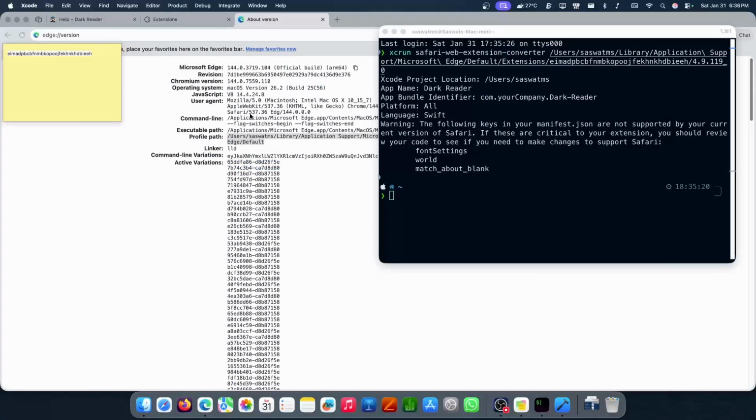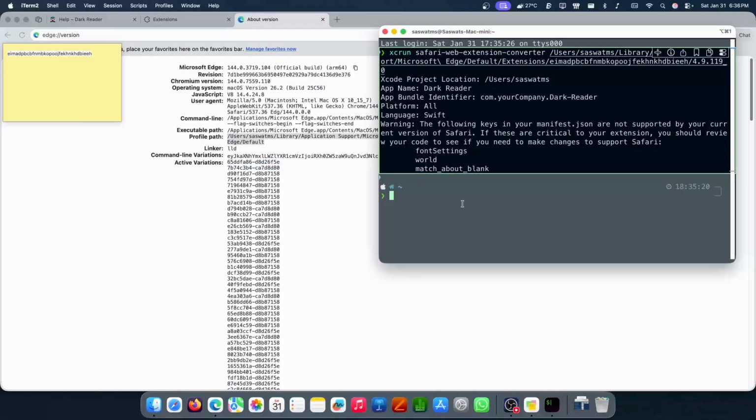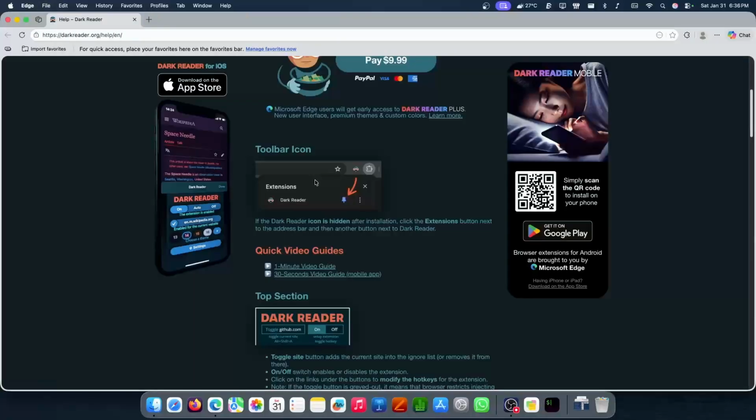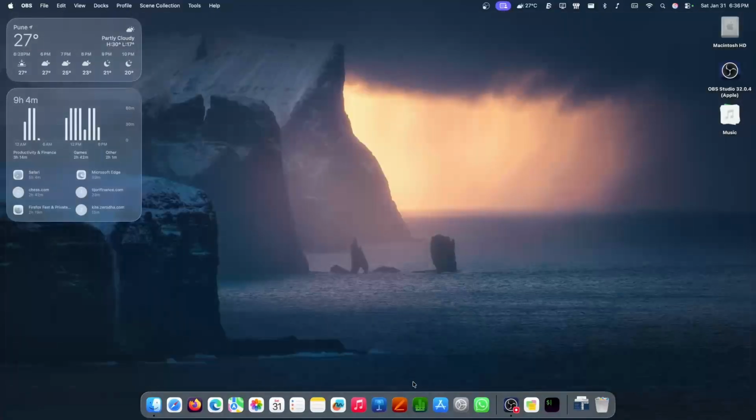Now we can close this Xcode. We can close our iTerm. We can close Stickies. And we can close our browser also, the Edge browser.